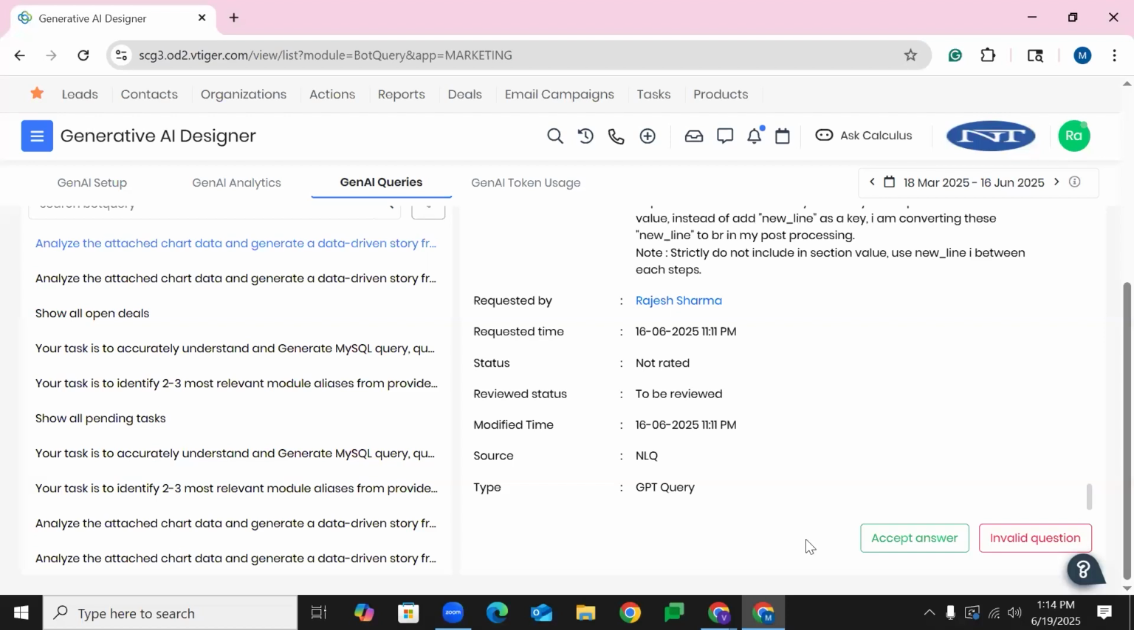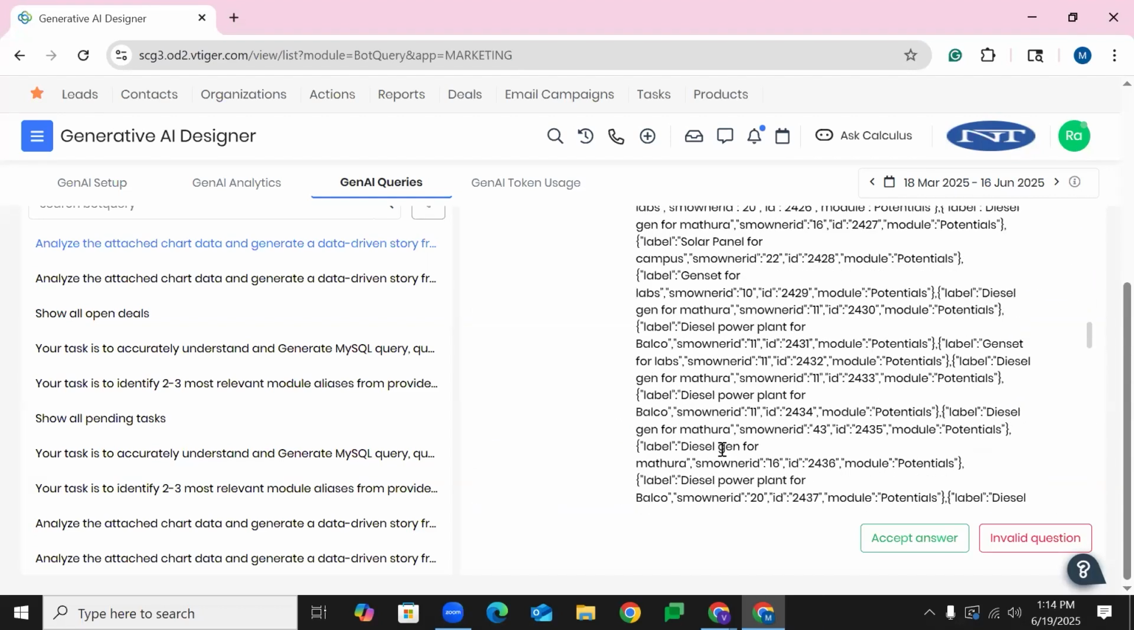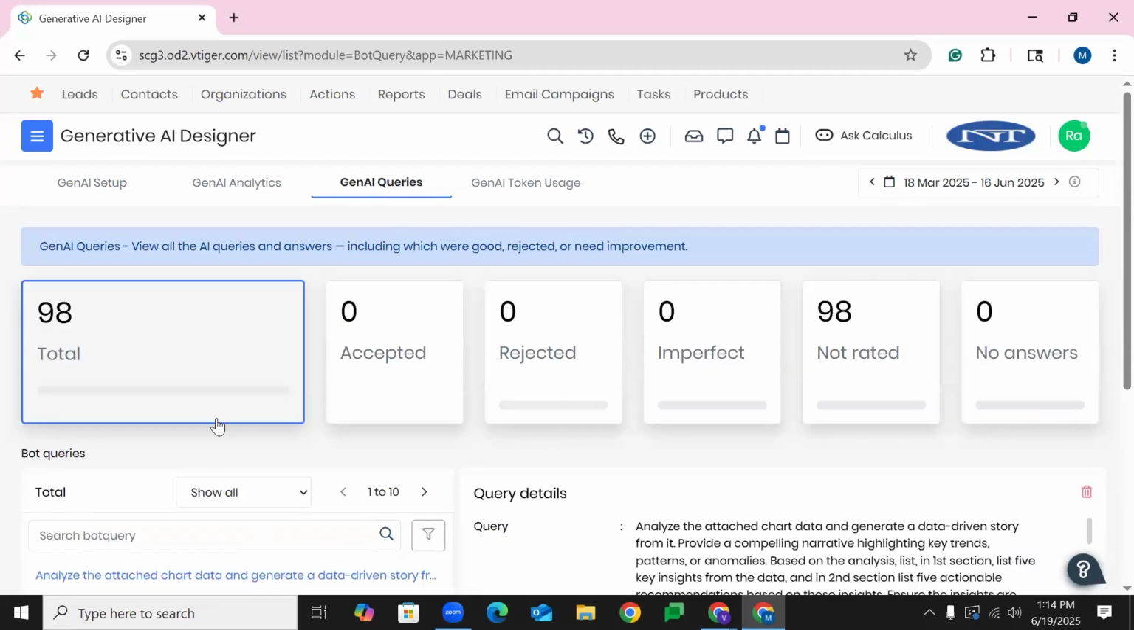What this does is this is a human aspect of training the AI in Calculus. So you can look at prompts that have been performed. If they fit what you were looking for, you can accept them, and it will reference those moving forward.